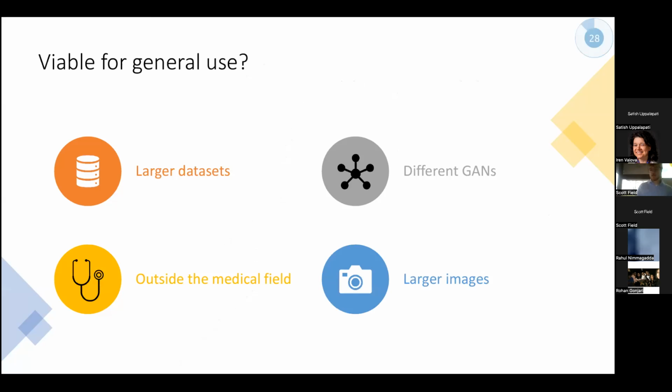So is this idea viable for general use? Well, potentially, obviously not right now, but we want to look at this idea used on larger data sets, first of all, but also using different GANs, like perhaps NVIDIA's StyleGAN, which to my understanding is a state-of-the-art GAN that is better at dealing with high resolution images. We want to look at data sets outside the medical field as well to see if they can be used outside the medical field. And finally, we want to look at larger images. Since I only used a CPU for this project, but if you used a GPU, we could look at larger images and see how well it performs with larger images.